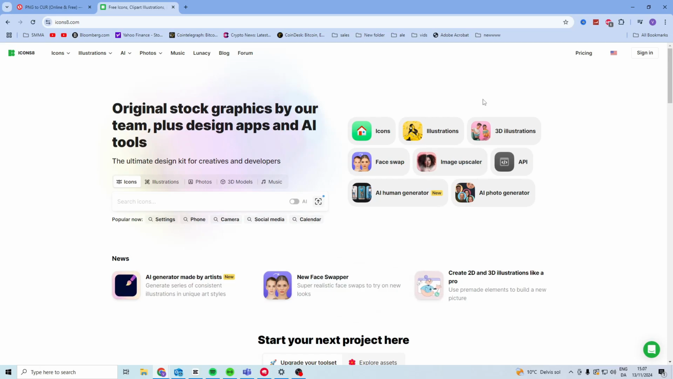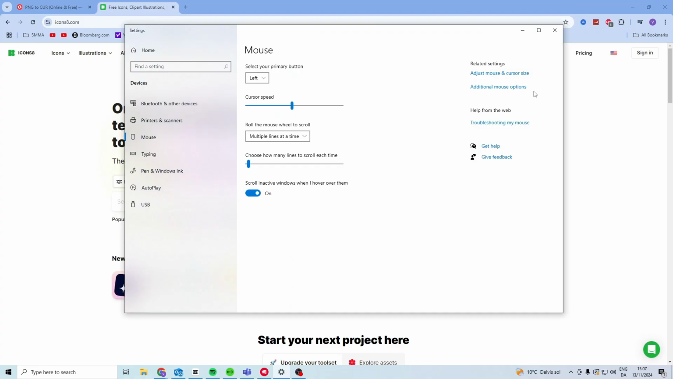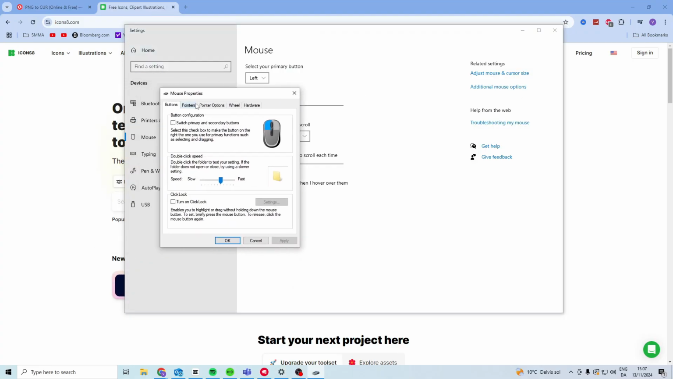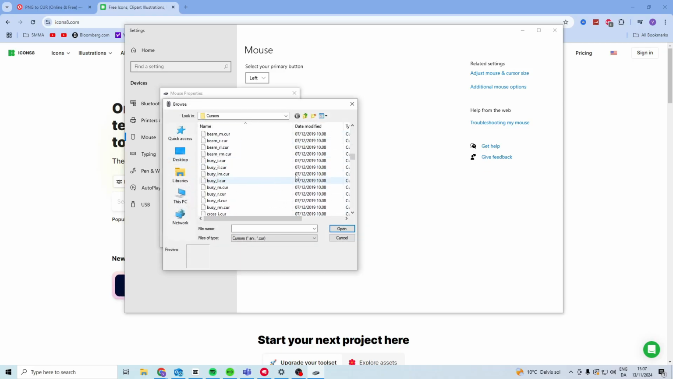In this video, I'll show you how you can get a custom cursor on your Windows PC. Now, first step is you want to come here and search for mouse settings, go to additional mouse options, and in here you want to head over to pointers. Now in here, there will already be some by default that you can select.